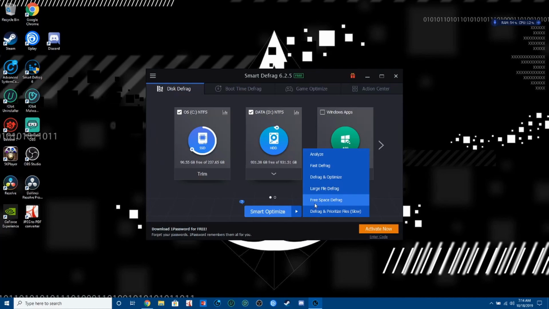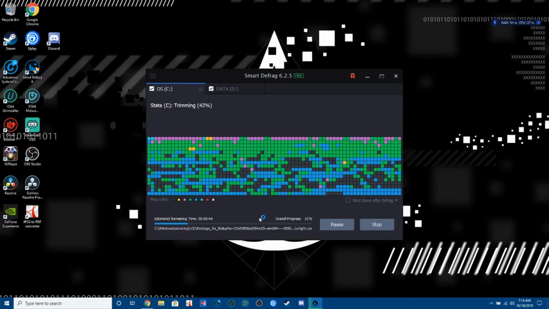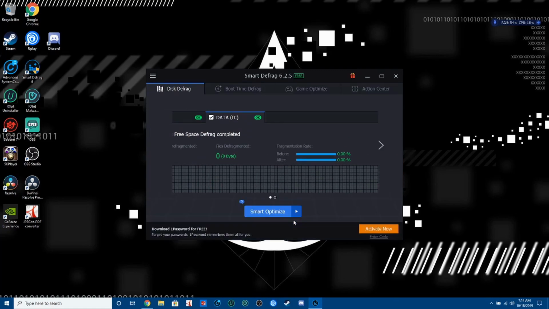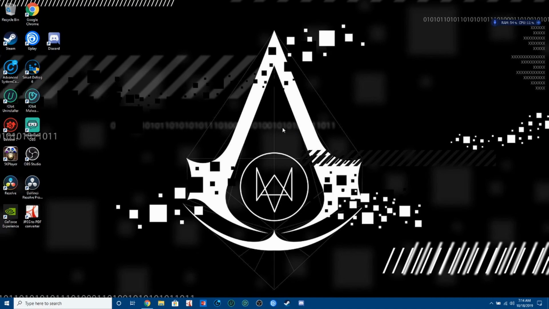Finish. Then you're going to want to free up some space. And then that's all done. That's all you have to do. And this will help keep your computer clean and help it move things along a little faster.